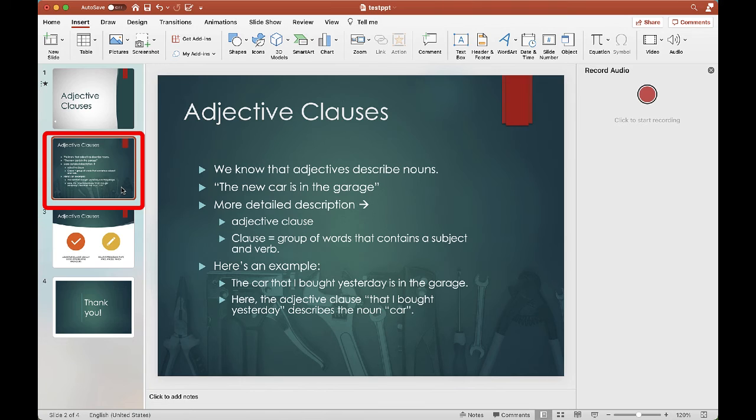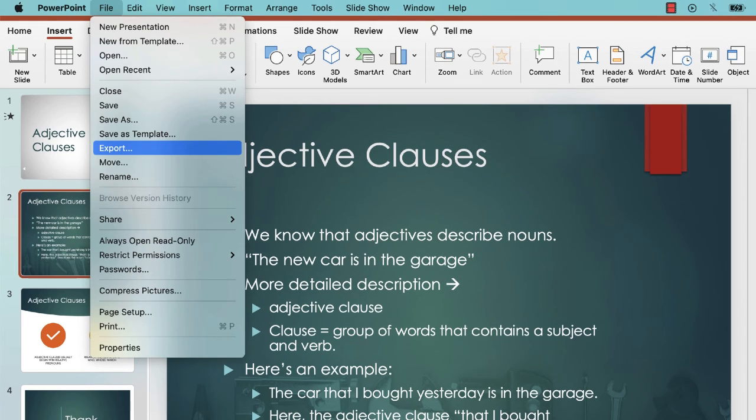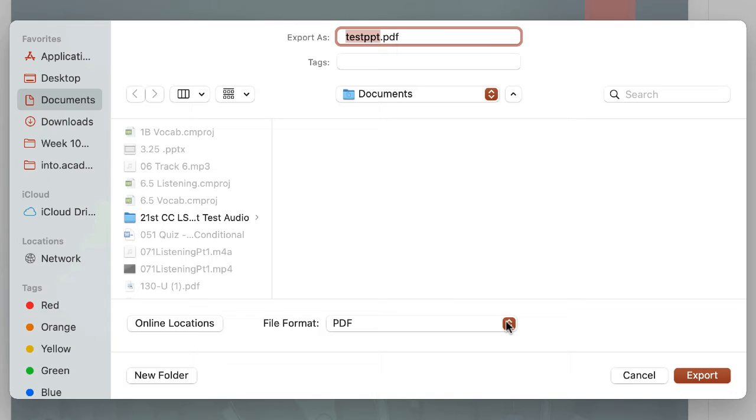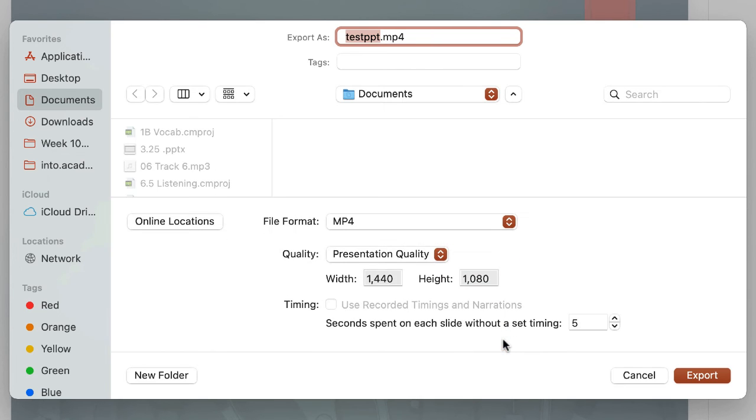When you're finished with the recordings for all of your slides, you need to export the presentation as a video. To do this, select File, then Export. It's recommended to select the MP4 format because MP4s work on the most platforms and media players. Select Export, and the video will be saved in your computer.